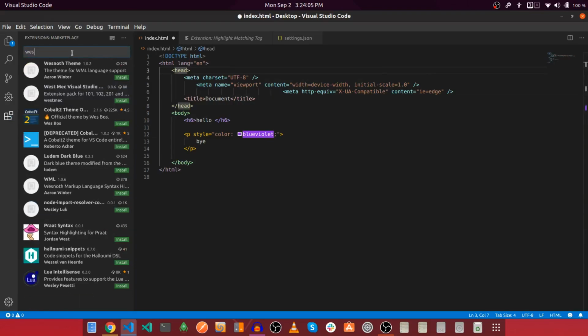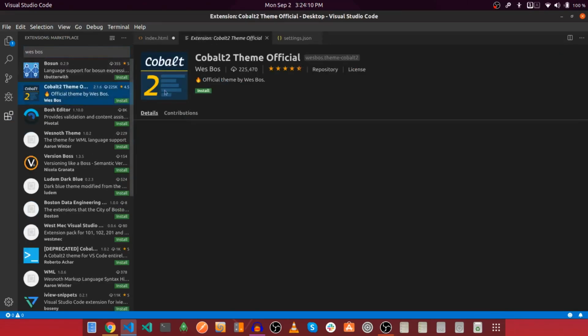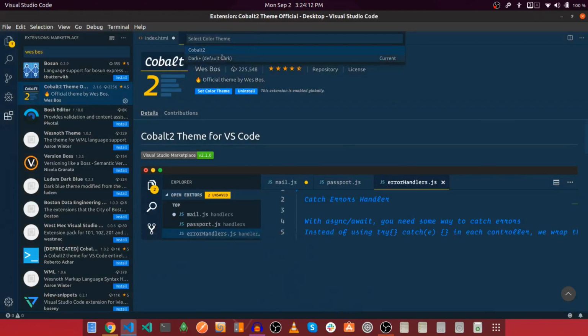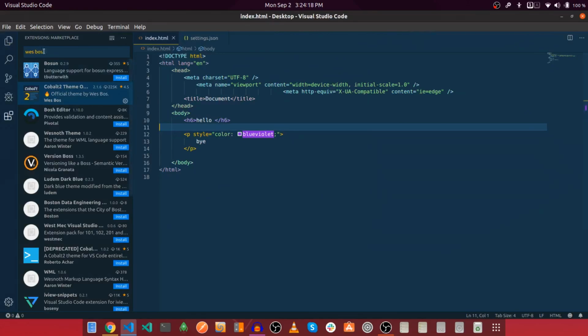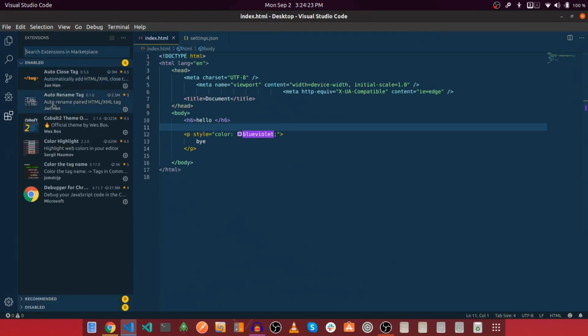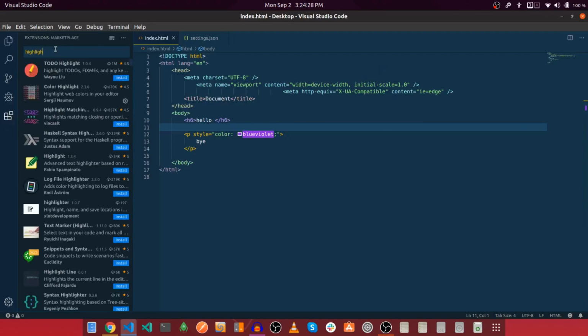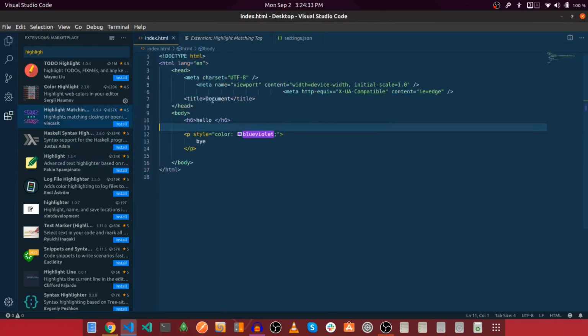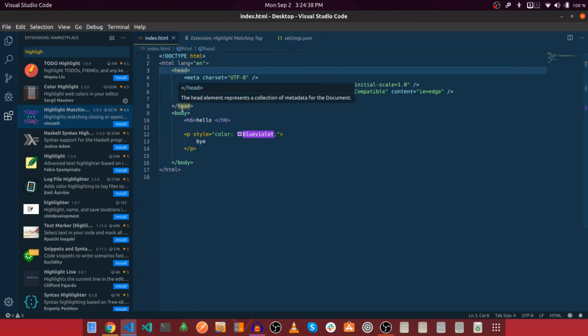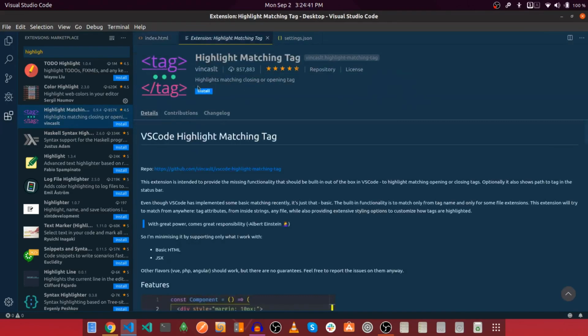Okay, let me try to install a theme here from BestBoss. It's called Cobalt 2. Actually, it's a little more comfortable for your eyes. Okay, I have installed this extension and it's already activated. So let's go ahead and see this Highlight Matching Tag. Now if I highlight my H1, you can see there is a small grayish background, but it is not visible properly.